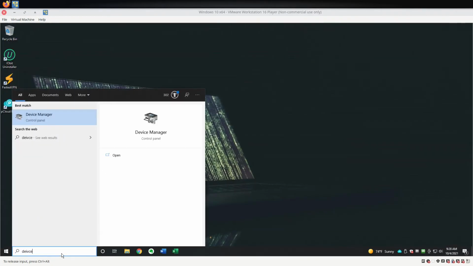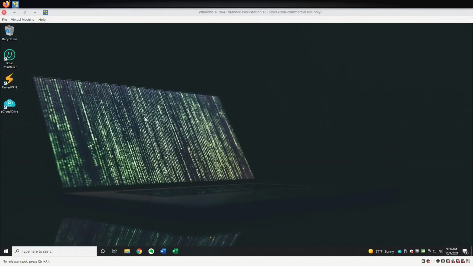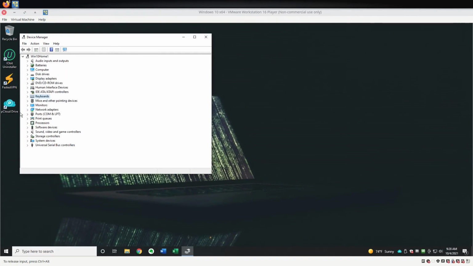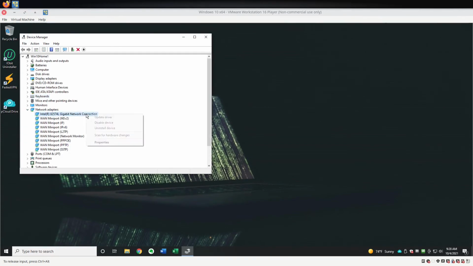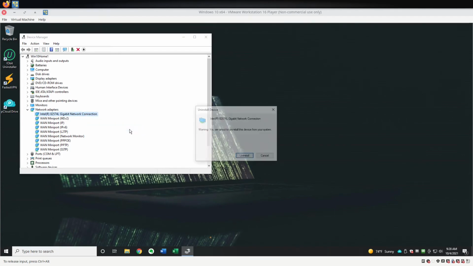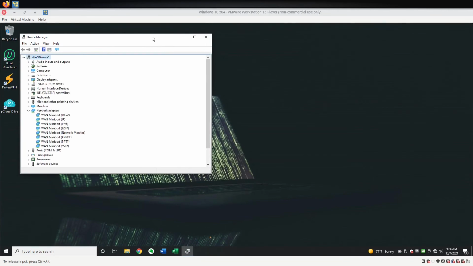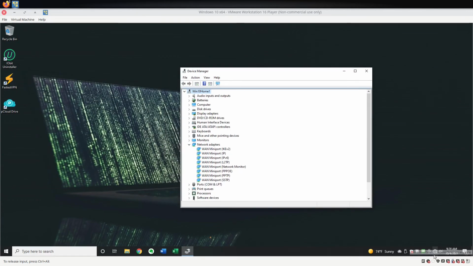Step 3. Type device manager in the search box and go to network adapters. Right-click the gigabit network connection, uninstall device, then click the scan for hardware changes button at the top. The system is going to install the network adapter software again, and you should have internet now.